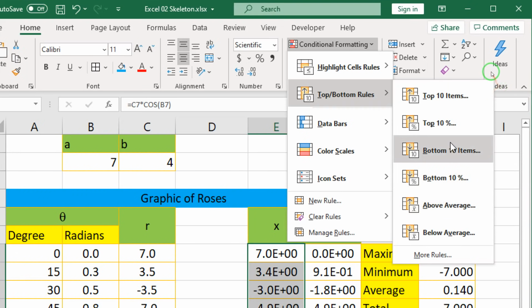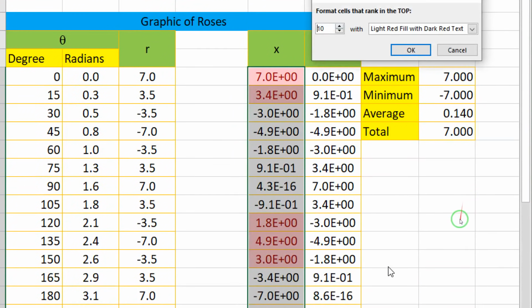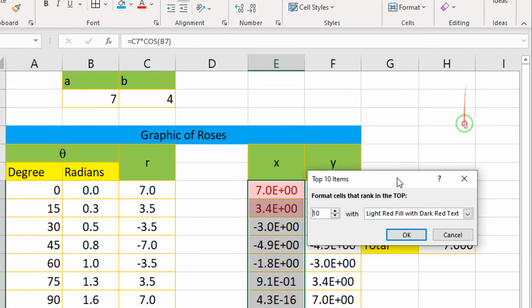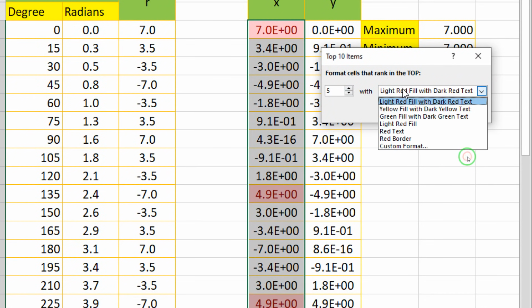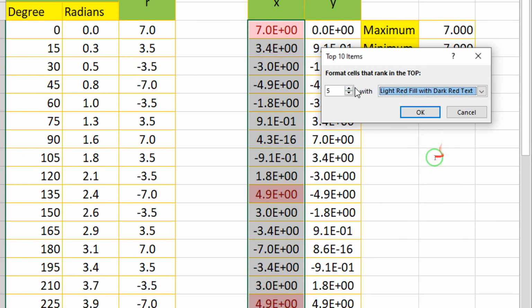So now what does it mean by the top 10 item? For example, I want to highlight top 10 number, so I'll select this one, top 10 items, and here also it's not only top 10, you can change it. You can put like top 5 item, for example, in a range of students you want to highlight top 5 student, you can also do that. So you can write 5 here, and also similarly you can choose the color like I told you before. So this is highlighting top 10 items.